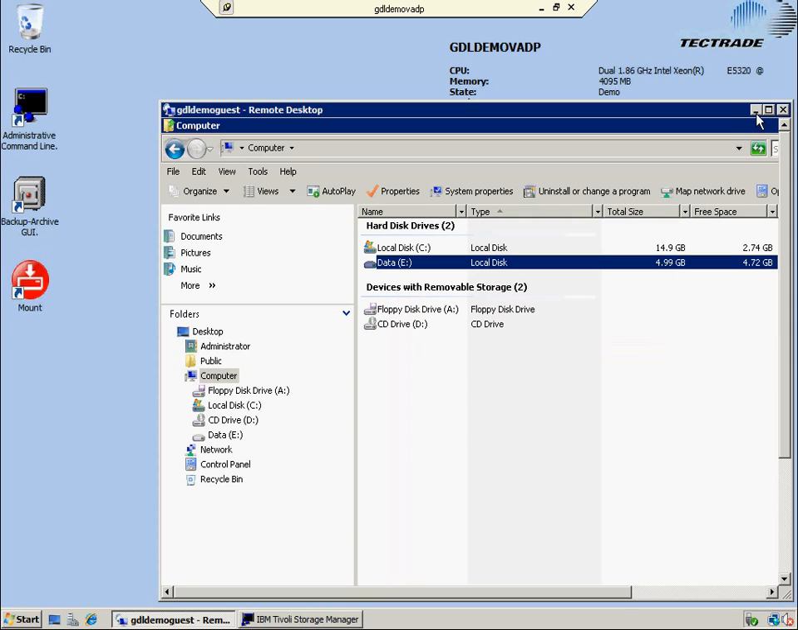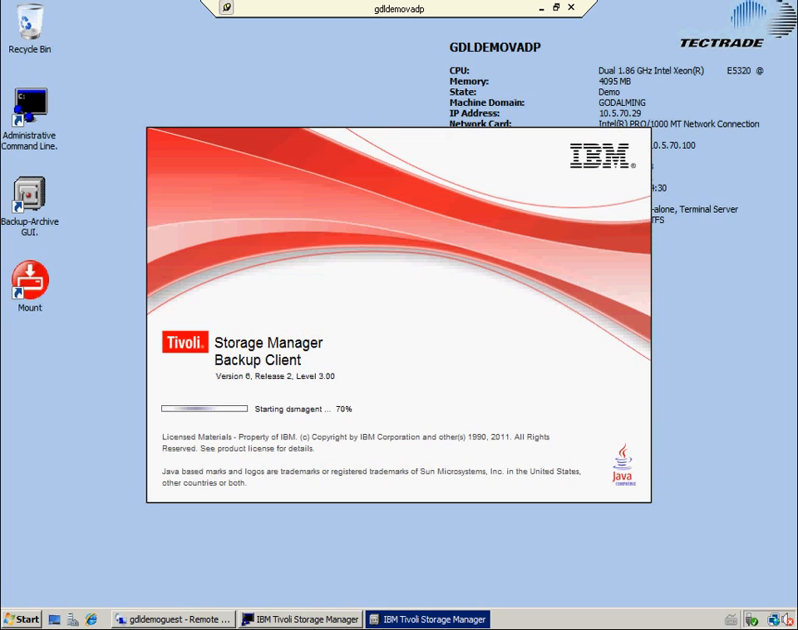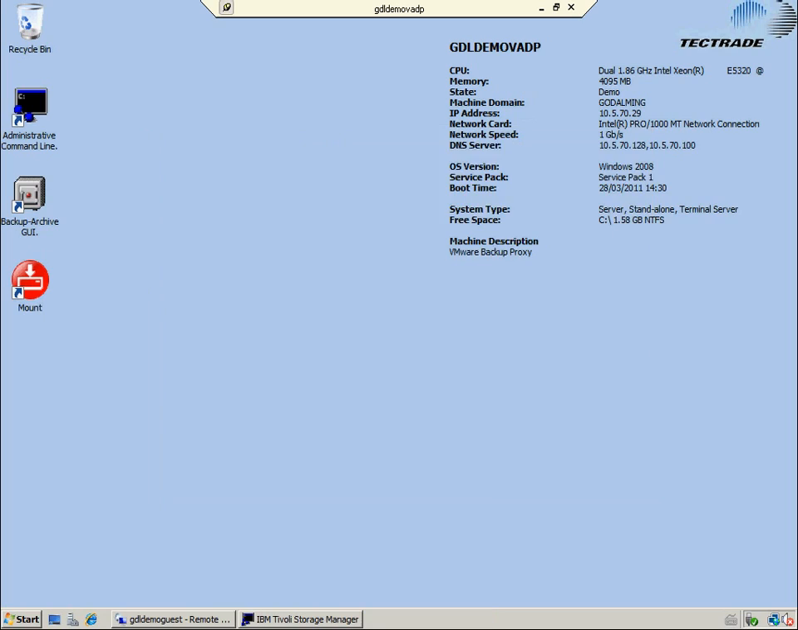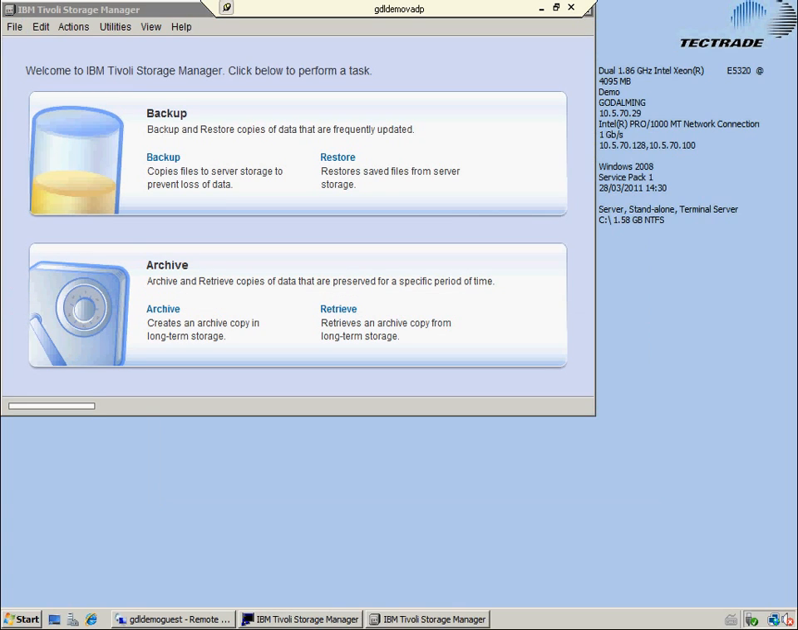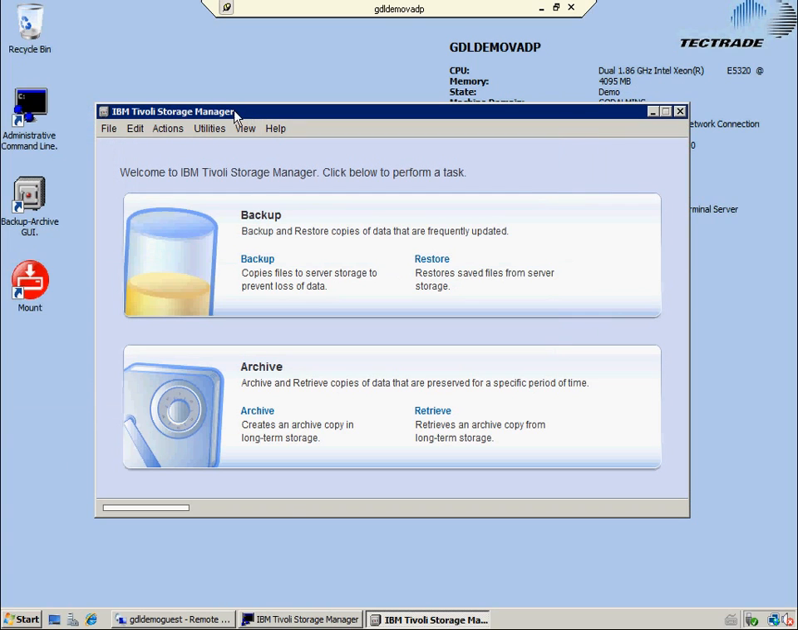Now let's minimize the guest virtual machine, and we're now looking at the desktop of our VMware backup proxy. We've launched the TSM Backup Archive client. We're using version 6.2.3 of the client, which is the minimum level for use with the TDP for VMware. To start off with, let's have a look at the kind of preferences we can change.